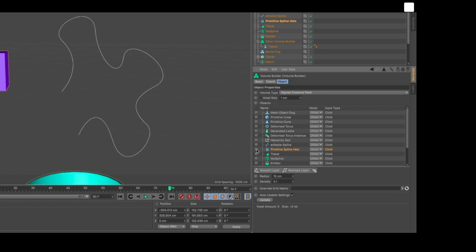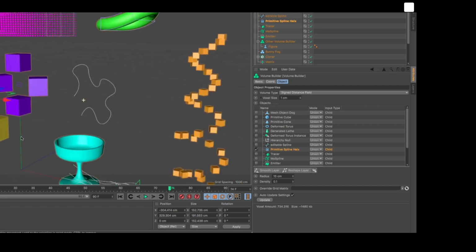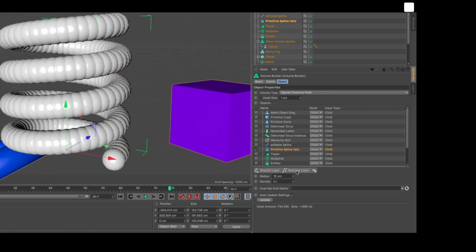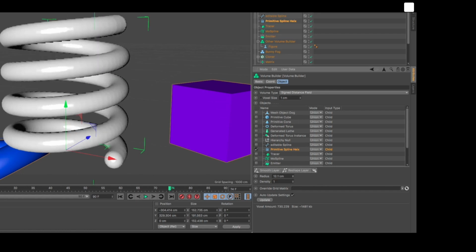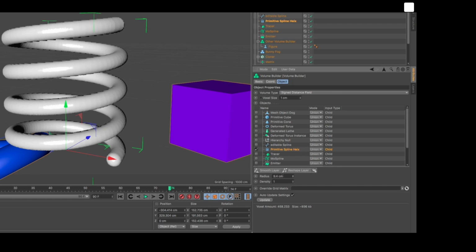So these are the two parameters that apply to splines. The same parameters apply to the helix. So let's go here. Here it is. Go to the helix, select it, increase the density and decrease the radius. Now with the radii, and wherever you have radius or things like that, just make sure that the voxel size is small enough to accommodate for that radius.